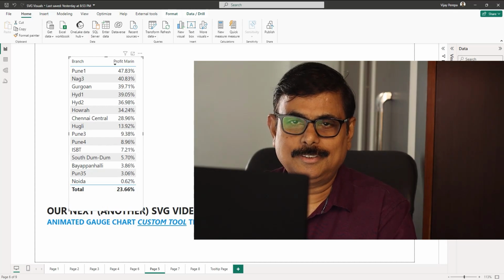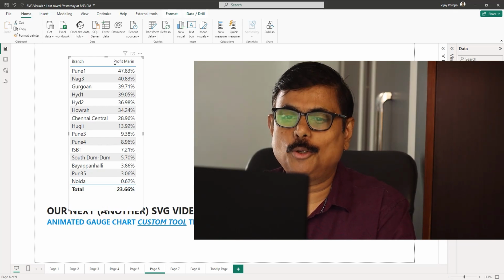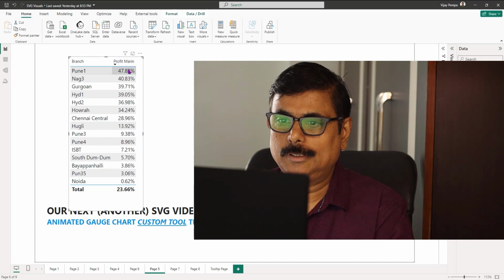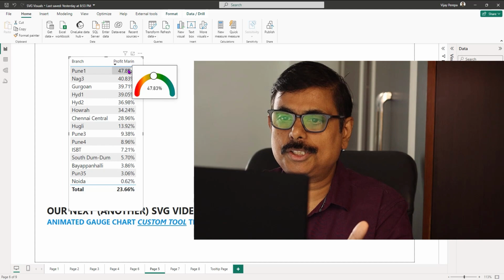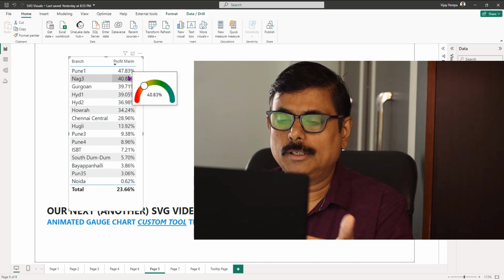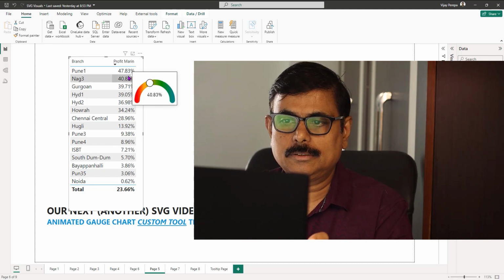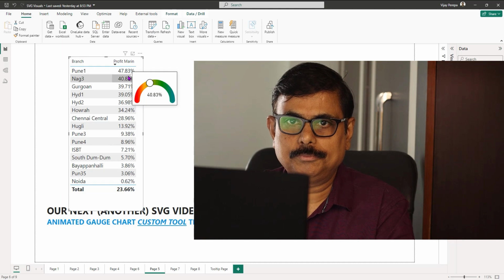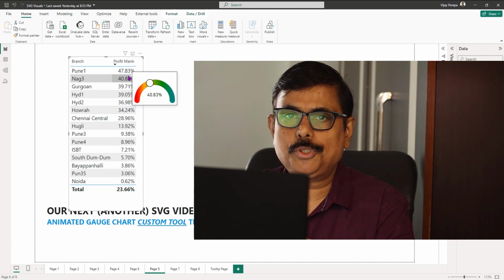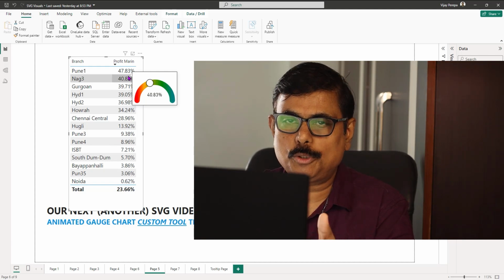Hello friends, in today's video I'm going to explain how to create this visual: a gauge chart with an animated bubble. Based on the selection it is moving, and there are several colors with a gradient, and obviously it will help us give a better experience to the user. So this is an SVG visual and there are a few steps to be followed.